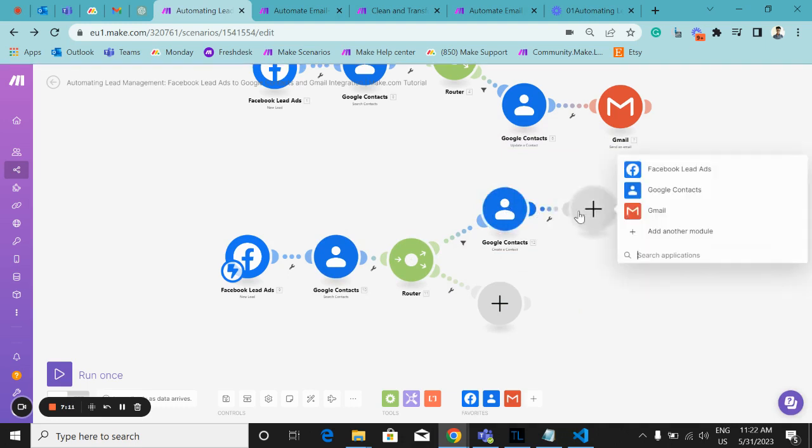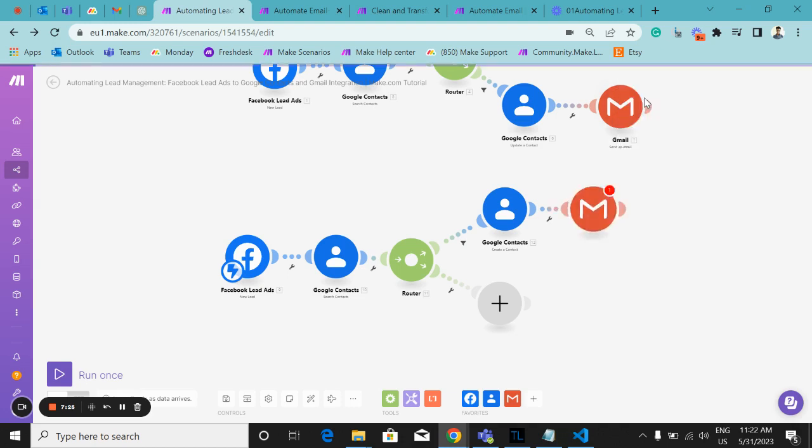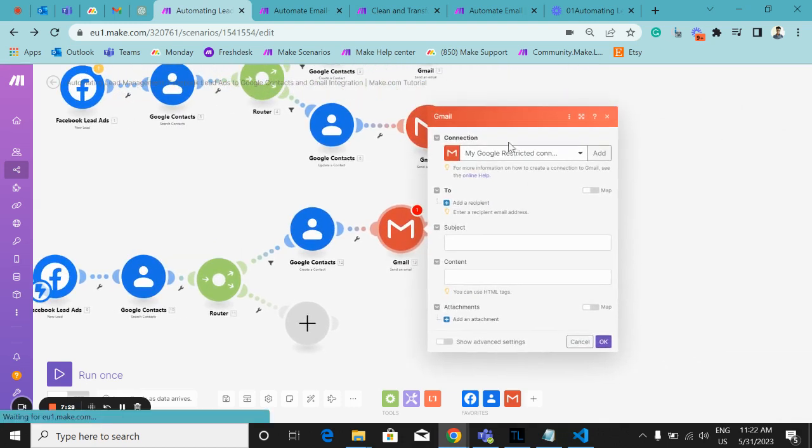After doing this, I put in Gmail to send an email. Just click on the Gmail app and search for send an email. Here you can find the send an email module. This send an email module is nothing but sending emails to a specified email address. While configuring this module, after establishing these connections, Gmail and Mac.com, you will see all of the configuration details here.